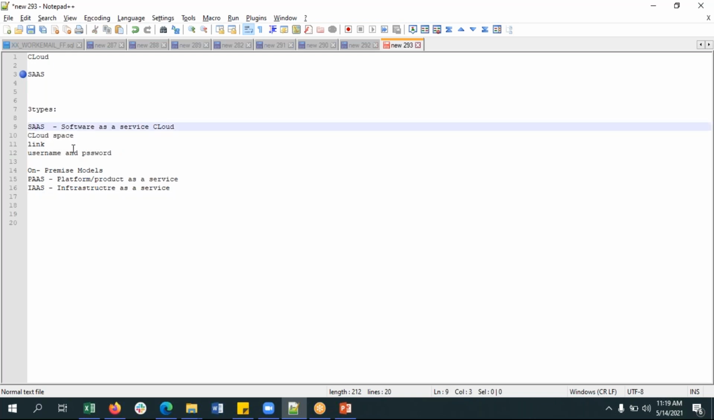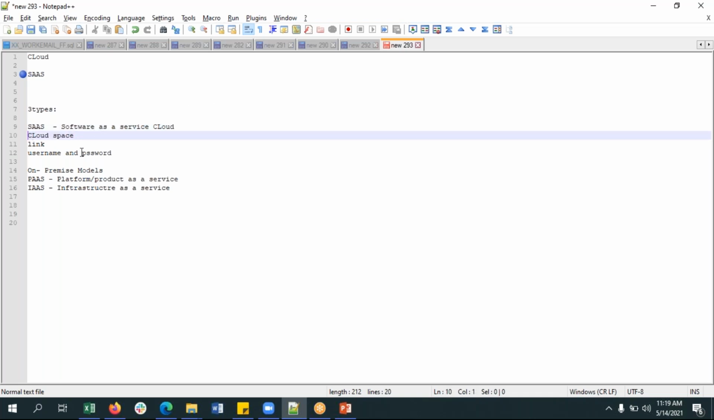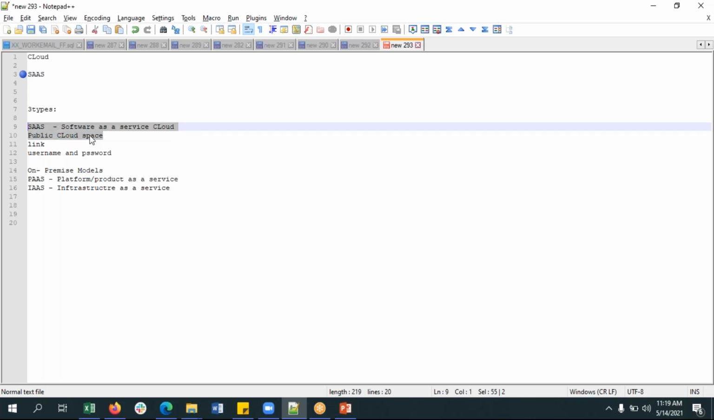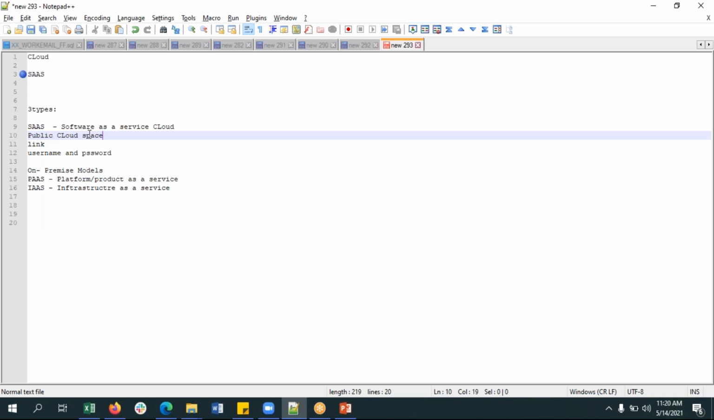What's the difference between SaaS, PaaS, and IaaS? In SaaS, Oracle will give some public cloud space. Here, it is public. Since it's a public cloud space, it can be accessed by multiple clients, more than two clients.